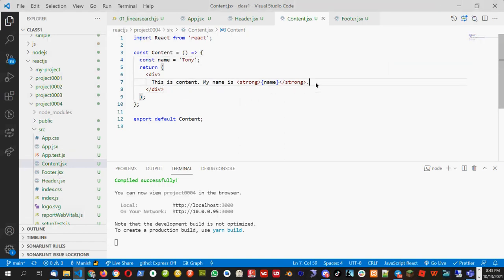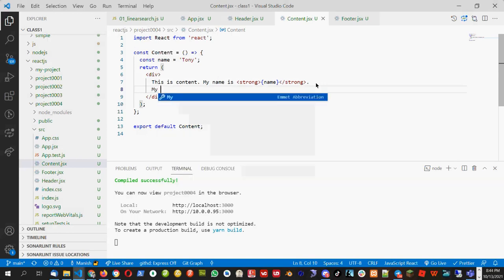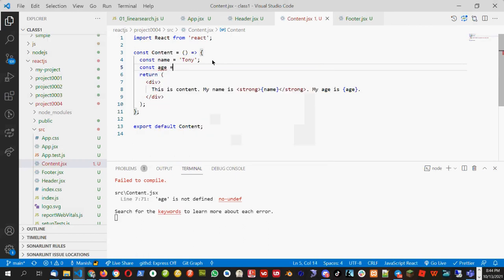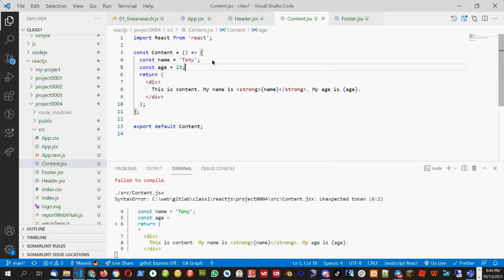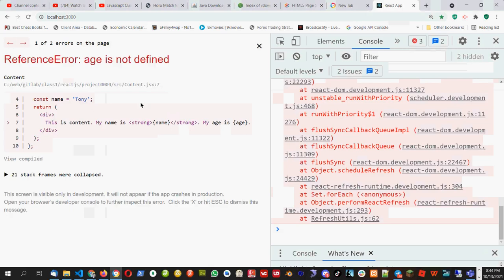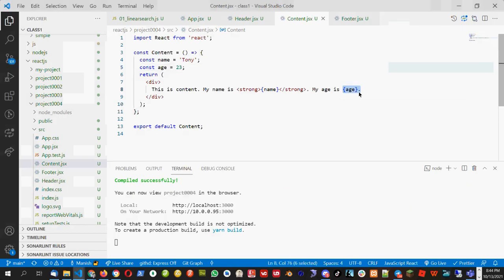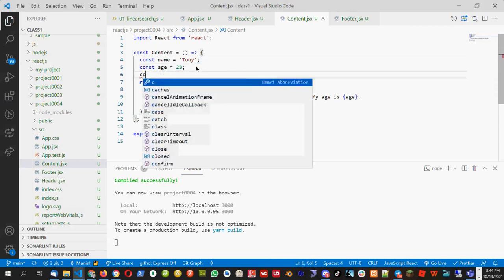Now what will happen if I create something numeric? So I will say, for example, my age is, curly bracket age. So I will create another variable age. So here let's say constant age is equal to 23. So you will see here my age is 23. It's showing 23 here because I created age as a numeric variable and I can see it here.